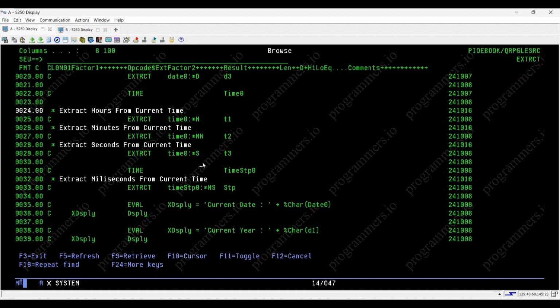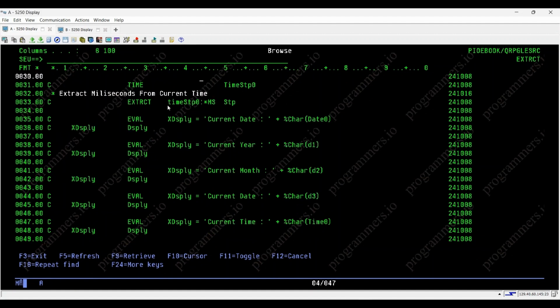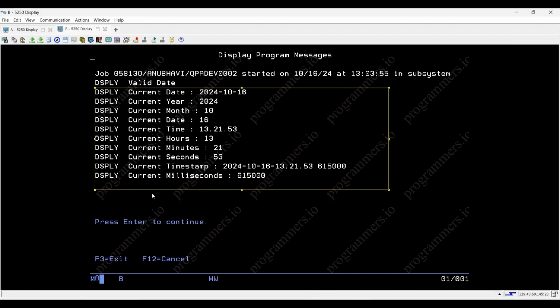In conclusion, the EXTRCT opcode in IBM RPGLE is essential for extracting current year, date, month, hour, minutes, seconds, etc.